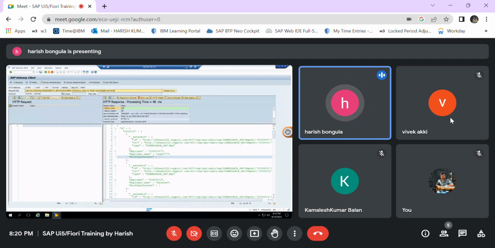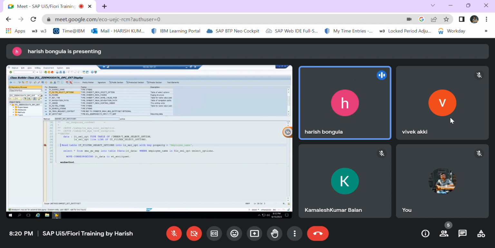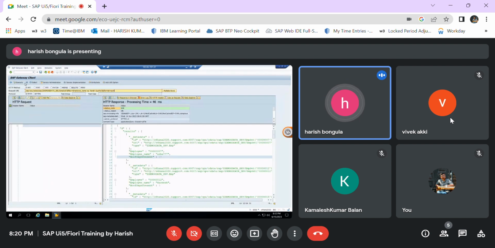So now I'm passing employee set, employee name equal to Harish Gupta, and format equal to JSON. Now we'll put the debugger and let's see what's happening in each line. Okay, so I'm executing it.